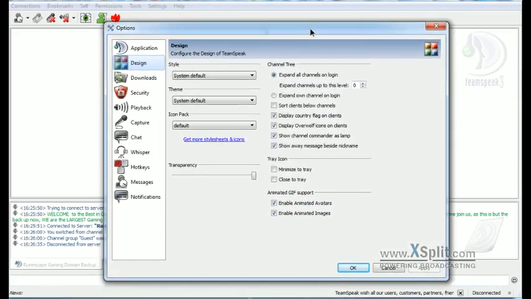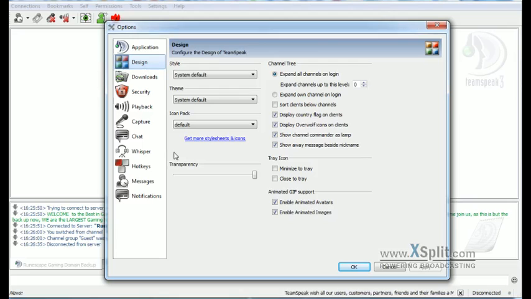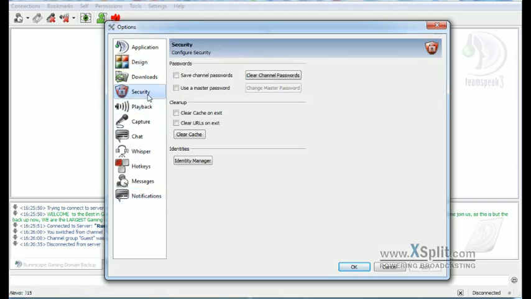Now this Options window will appear, and this is where we're actually going to set our information. If you look, the options that we have, we come in immediately on a Design tab. You have Application, Design, Download, Security, Playback, Capture, chat, whisper, hotkeys, messages, and notifications. We're going to want to go to where it says security. It's going to be the fourth option down. In the fourth option down, you will have a number of options available.